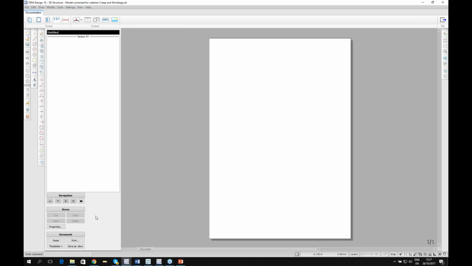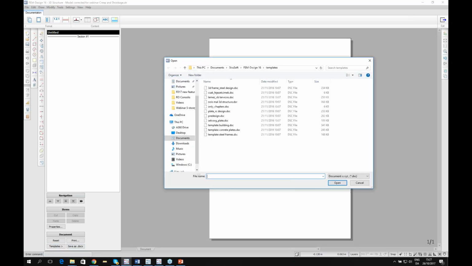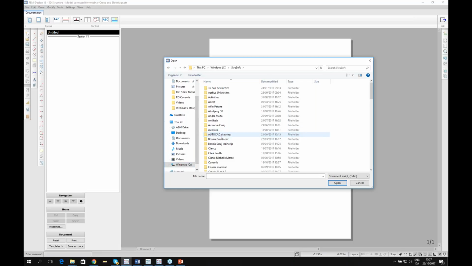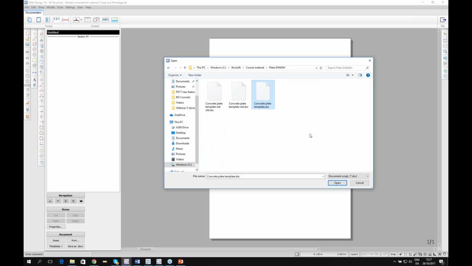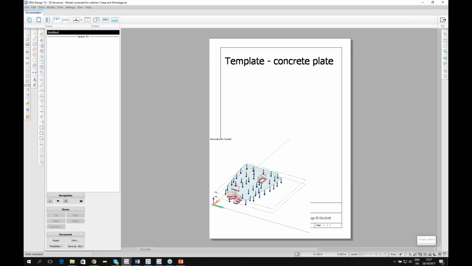And to make it very easy for me, I can set up a template. I go to templates, apply, and I have already made templates in my FEM-Design program. You can also make your own and customize your own. I am going to use this concrete plate template.